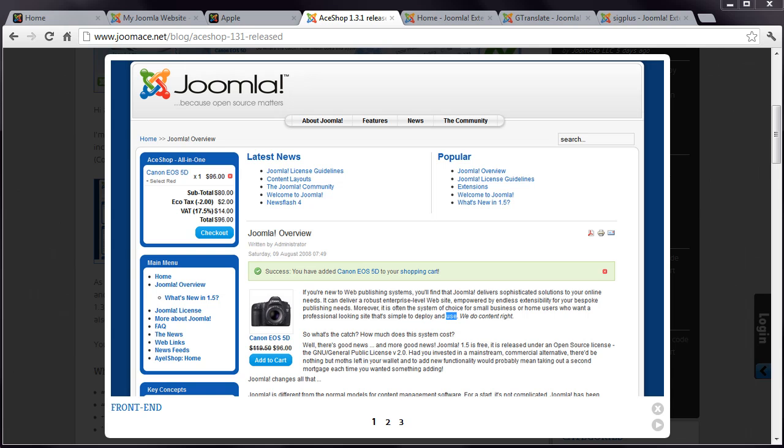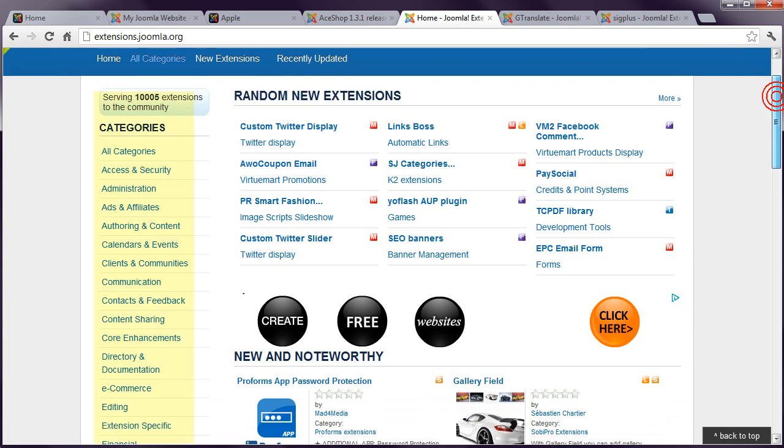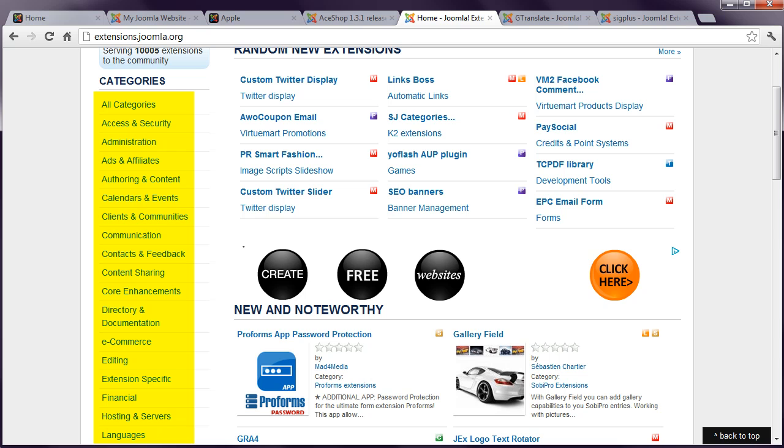Third-party extensions are listed at the Joomla extensions directory, which is found at extensions.joomla.org. You can search the directory or browse through this listing. The first one I'll grab is a component that adds a comments box below articles. This is a popular feature when creating a blog.